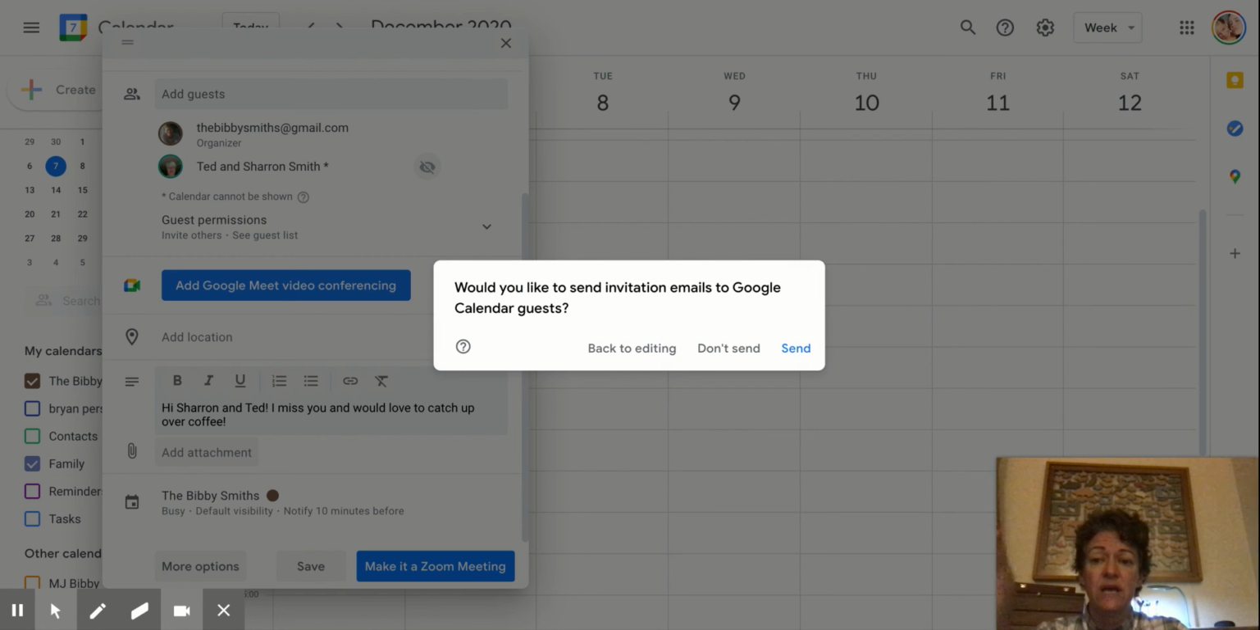Because I've put Ted and Sharon's name in there, it says, would you like to send the invitation email to Google Calendar guests? And if I say send, Sharon's going to get an email that's going to say, let's have coffee tomorrow morning at 8 o'clock in the morning. I'm not going to send that. If I don't send, it still schedules it. That's not what don't send means.